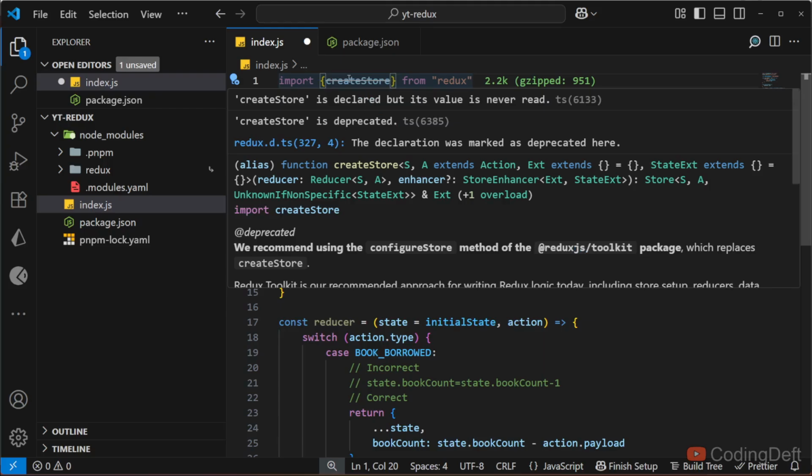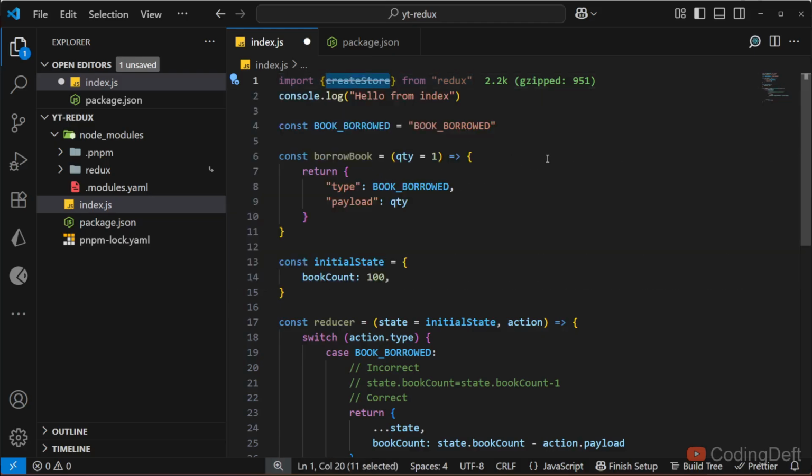Before that, let us understand createStore. You need to know this createStore because you'll be dealing with a lot of old code or legacy code in your code base, and you will find this createStore everywhere. So you need to learn this.